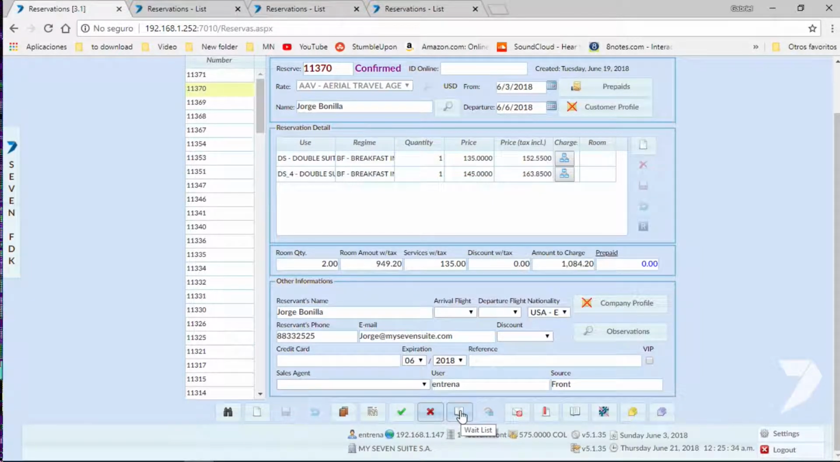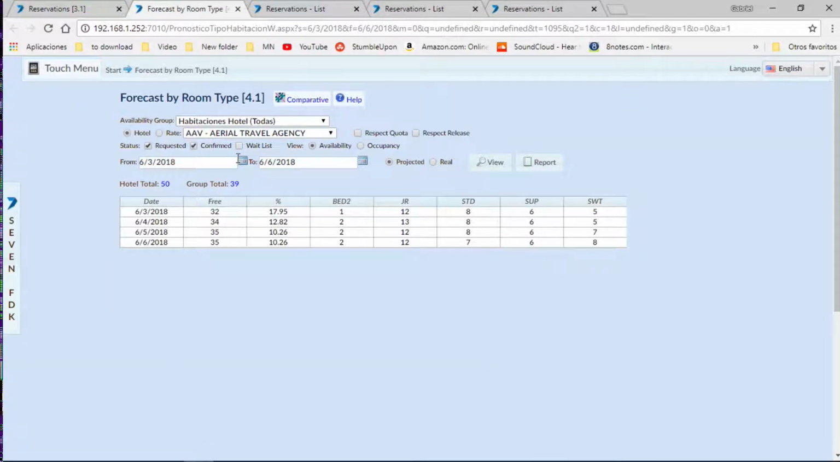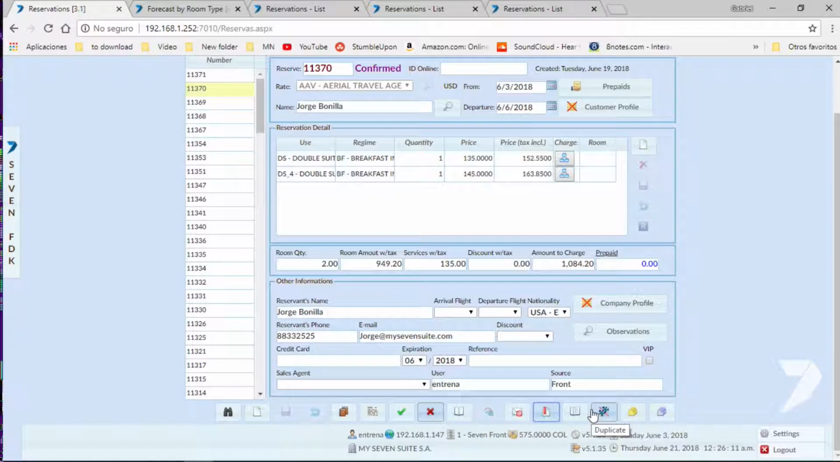Over here we have a wait list for if you want to handle some kind of wait list in the hotel. We have the option to send by email. This is synchronized with a 7-suite program called 7 Mailing System. We also have a way to check the availability through this button. If we click, it will give us availability for the rate that we chose and in the range of the dates that we chose. Over here we have the duplicate button.